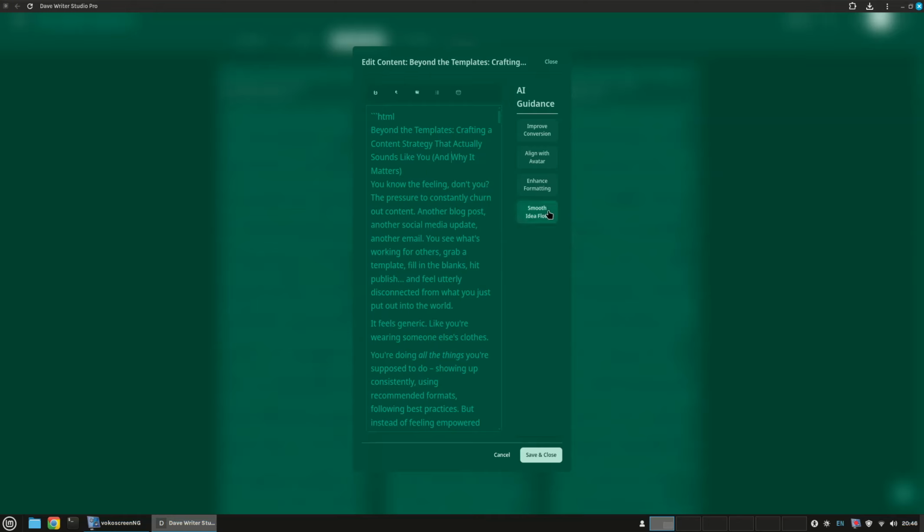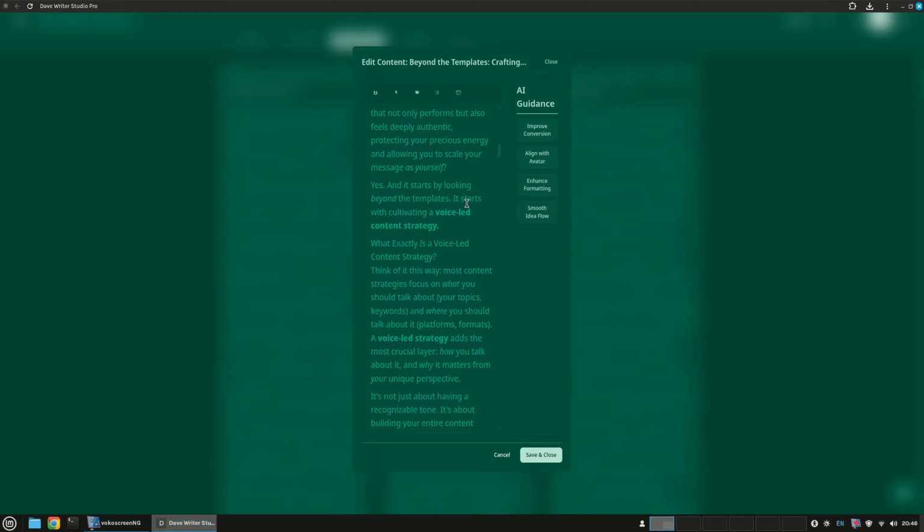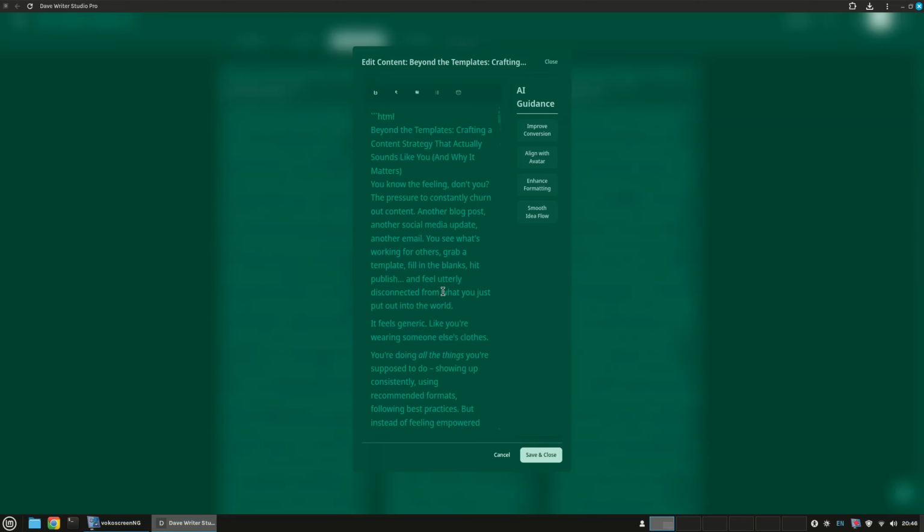Or let's say we want smoother idea flow. Or let's say we want to improve the conversion potential.